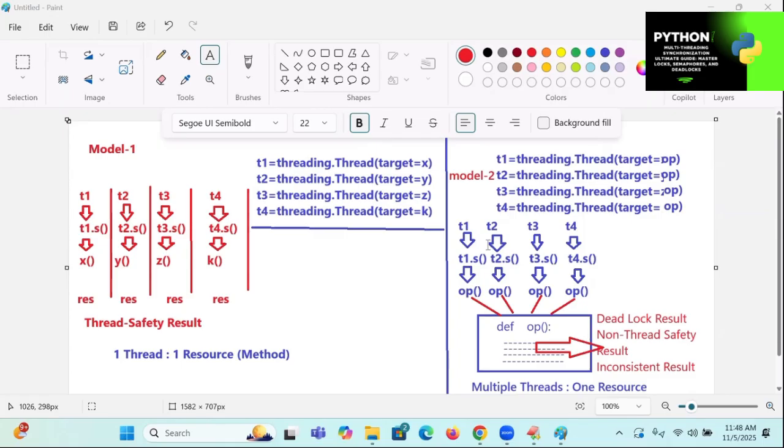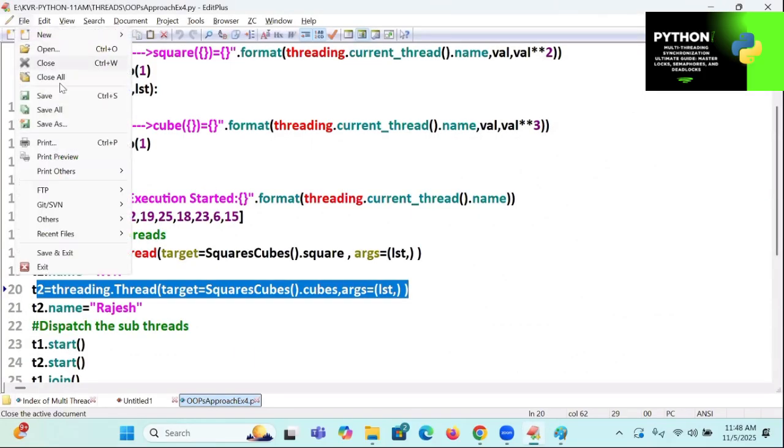By default, that is present in the servers only, so no need to write the code from our side. Now I am entering into the model here. First model I am going to take up. Let us go to the place here.